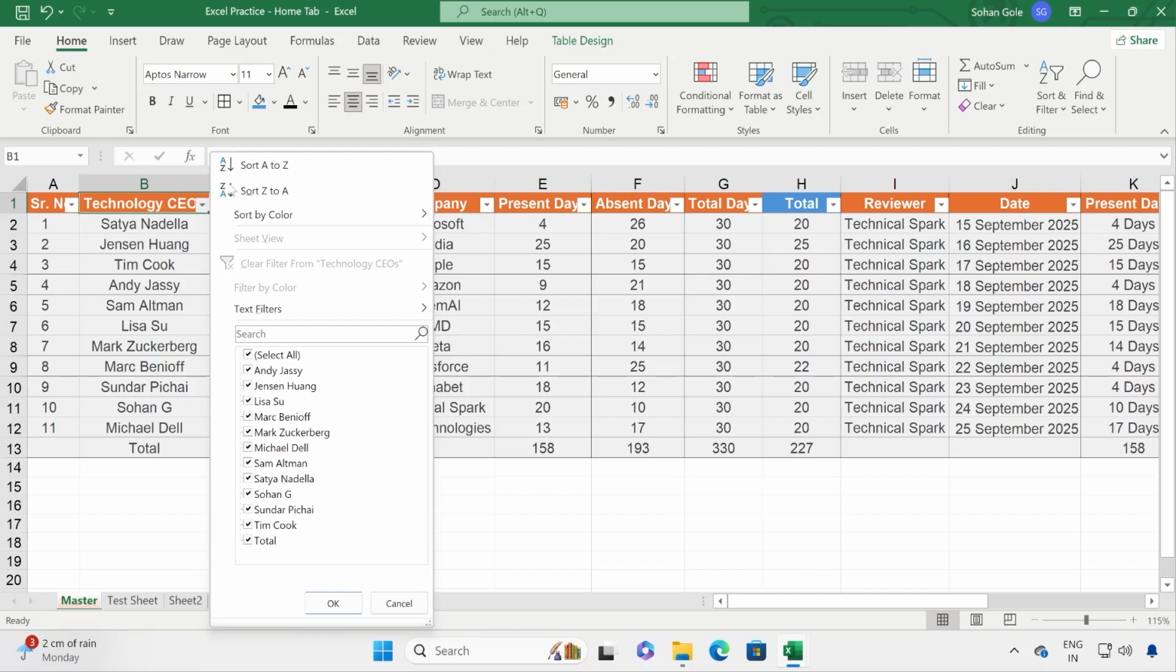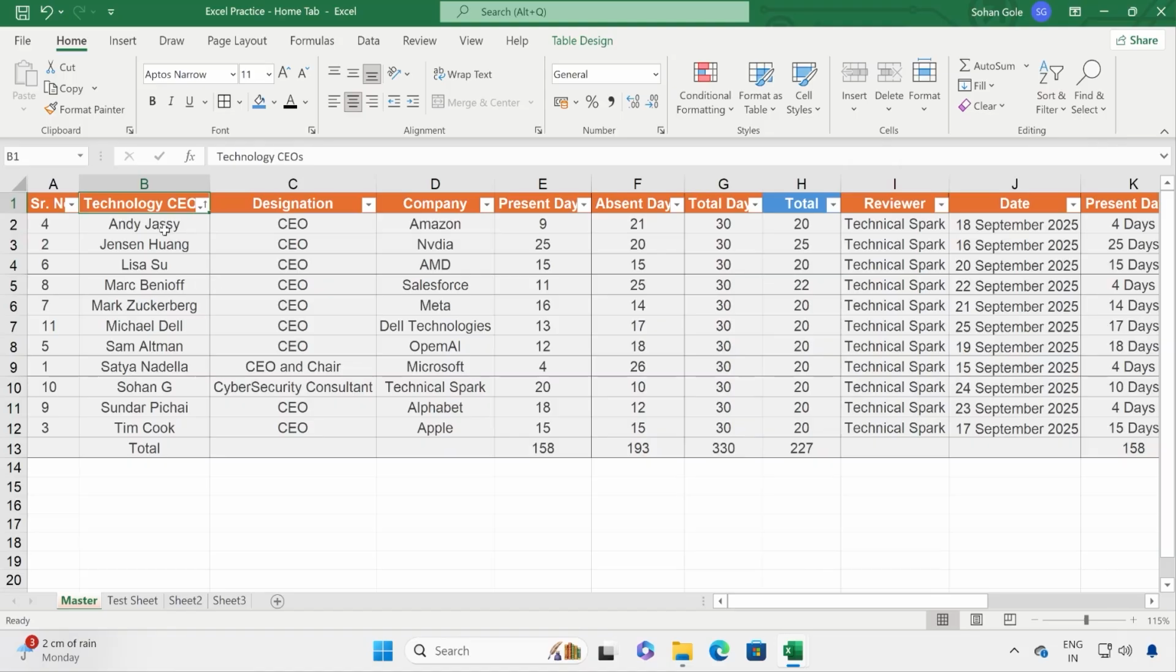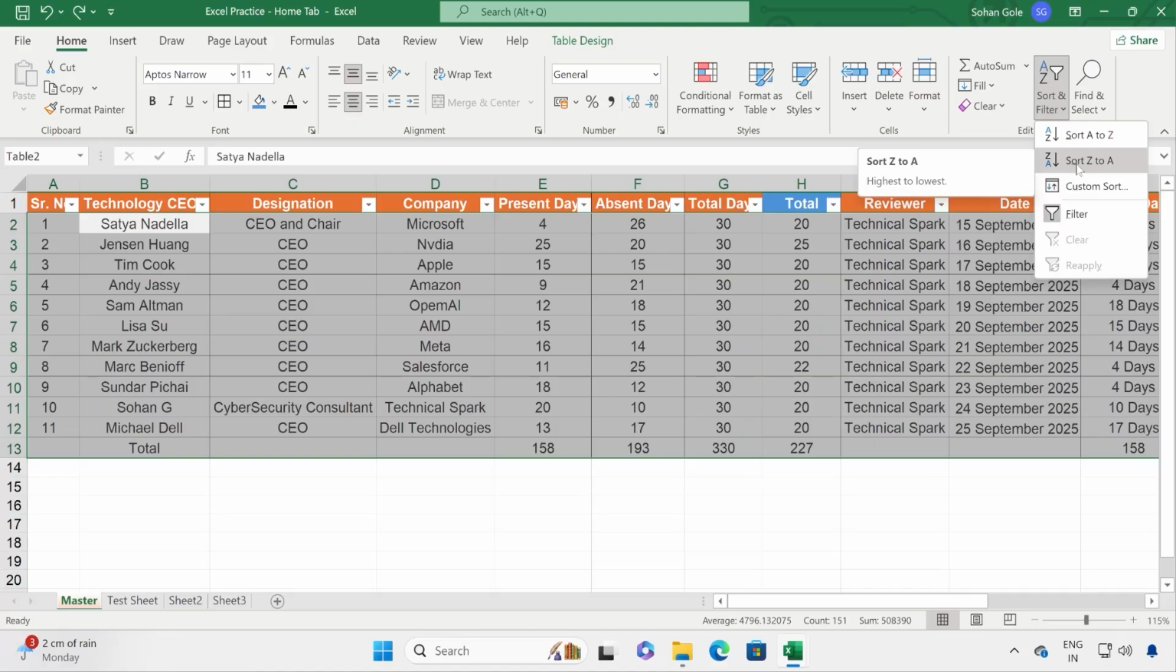Now here we have the option sort A to Z. Okay, the same thing you can also apply from here, A to Z. See, A came to the top, and the later alphabet characters went down. Similarly, all our data has been rearranged, right? So this is the beauty of Excel. Now let me undo this. Similarly, if you want, you can do it from Z to A.